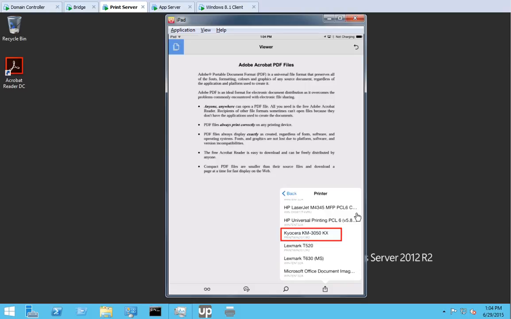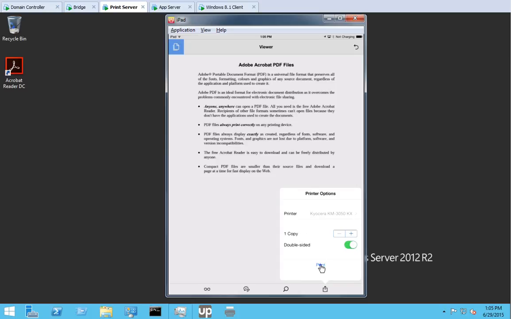Let's select the Kyocera printer that we just converted. Tap to select it. And then tap Print. And the document is sent to the Kyocera to be printed. In order to print to the UniPrint VPQ, you first need to configure the UniPrint connector.